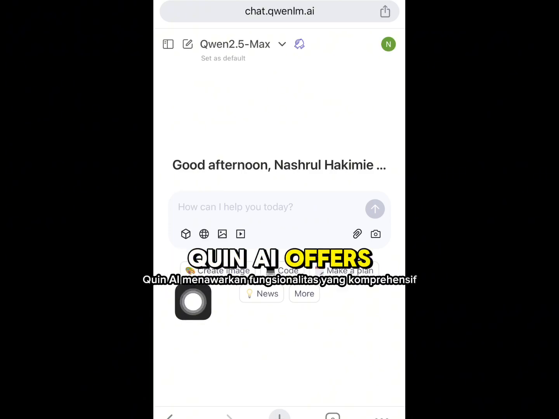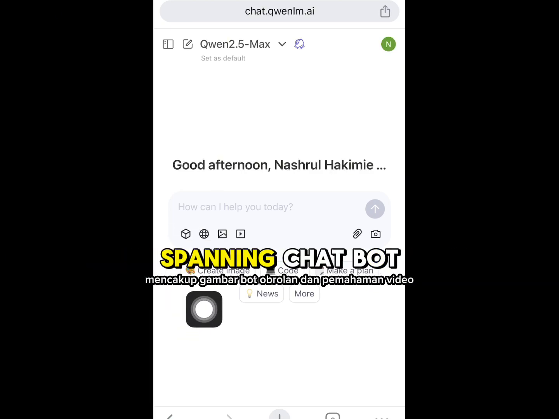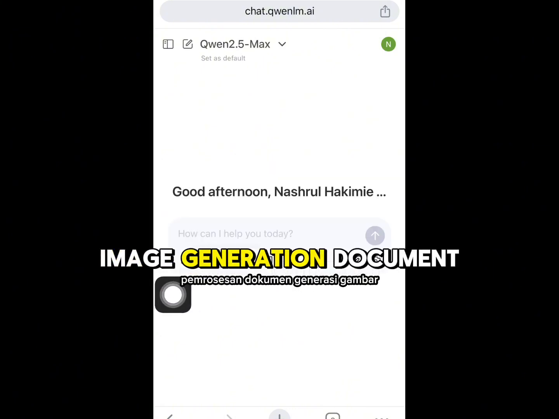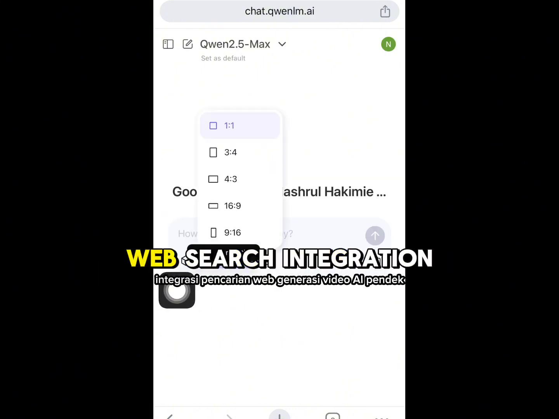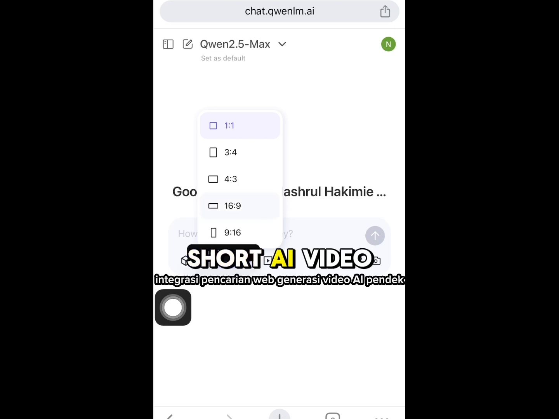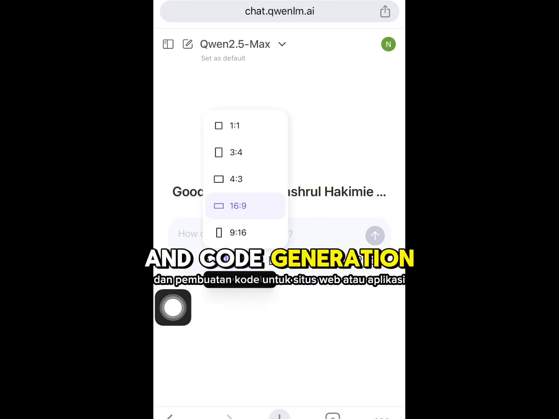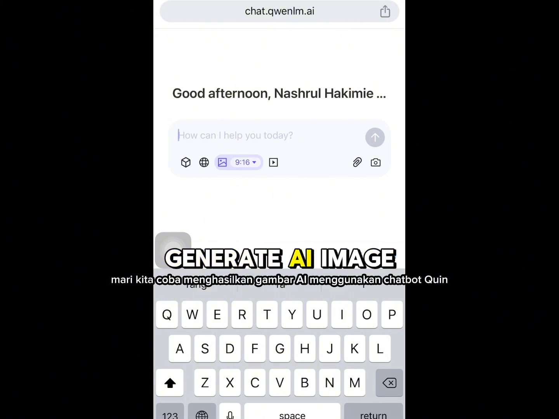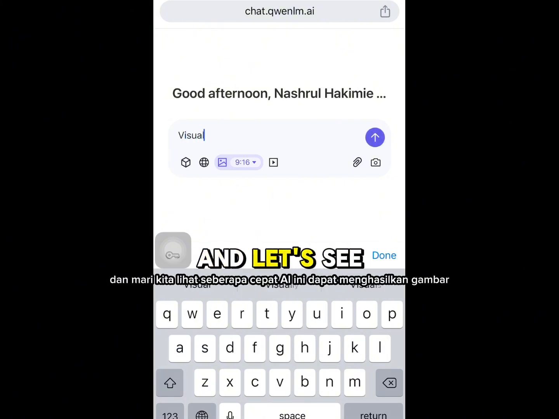Qwen AI offers comprehensive functionality spanning chatbot, image and video understanding, image generation, document processing, web search integration, short AI video generation, and code generation for websites or apps. Let's try to generate an AI image using Qwen Chatbot, and let's see how fast this AI can generate an image.